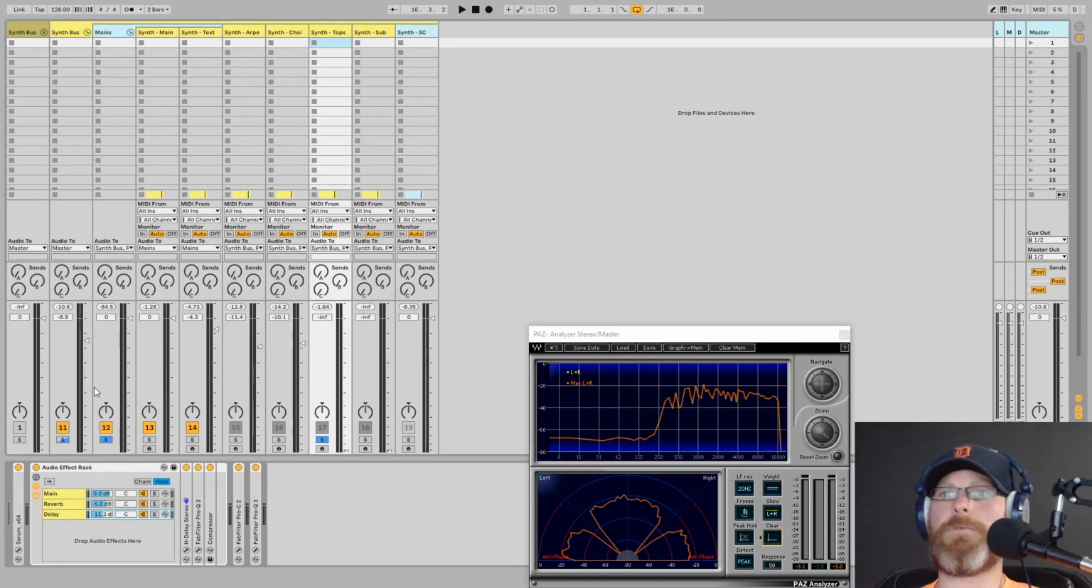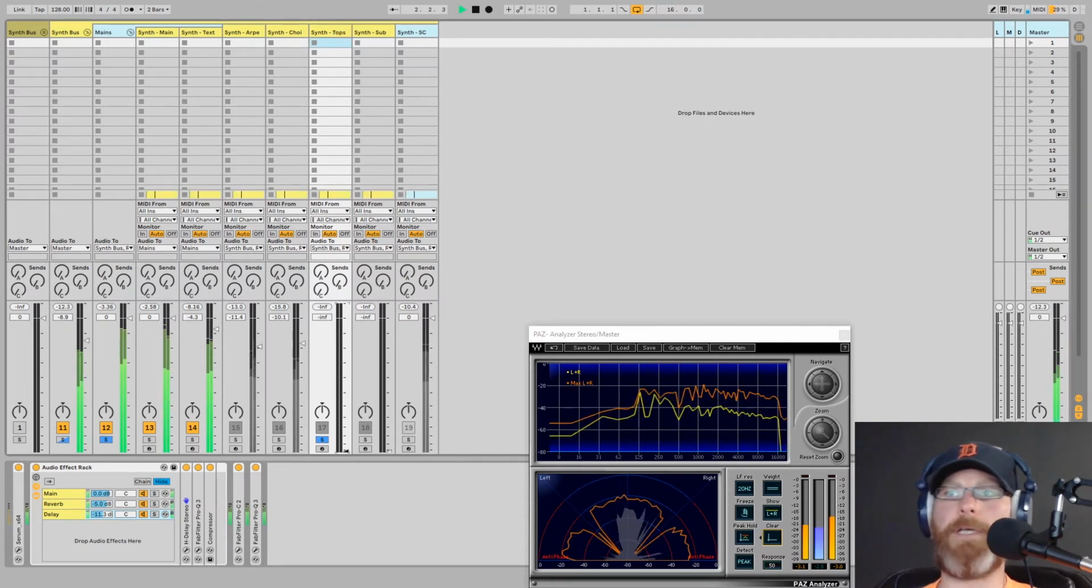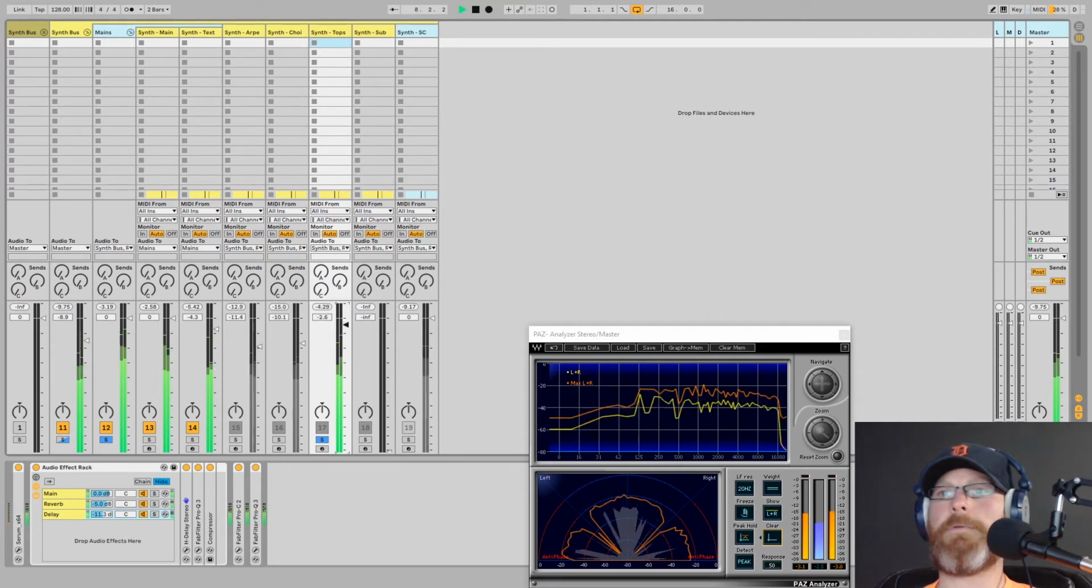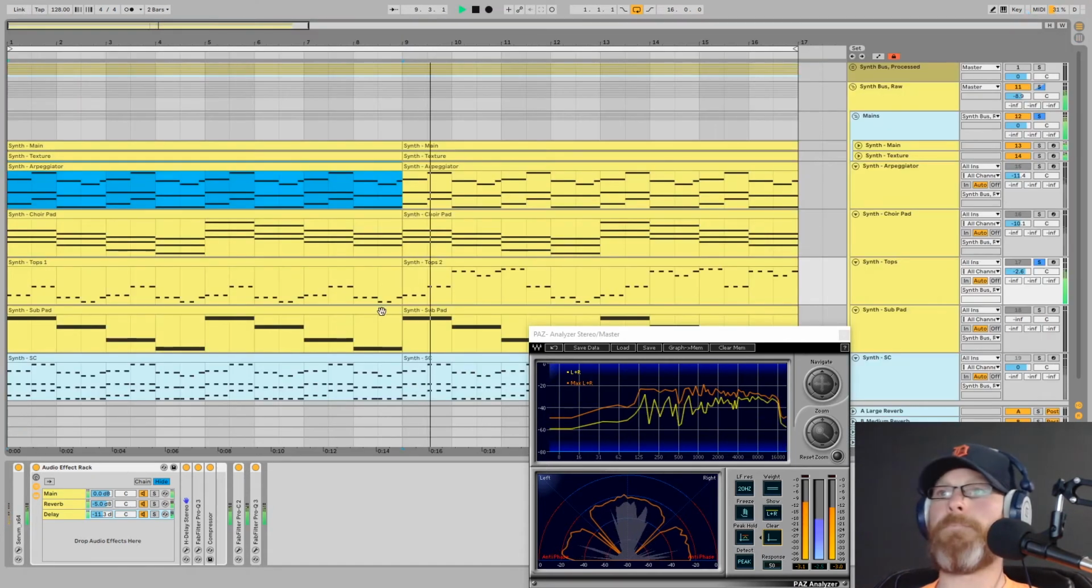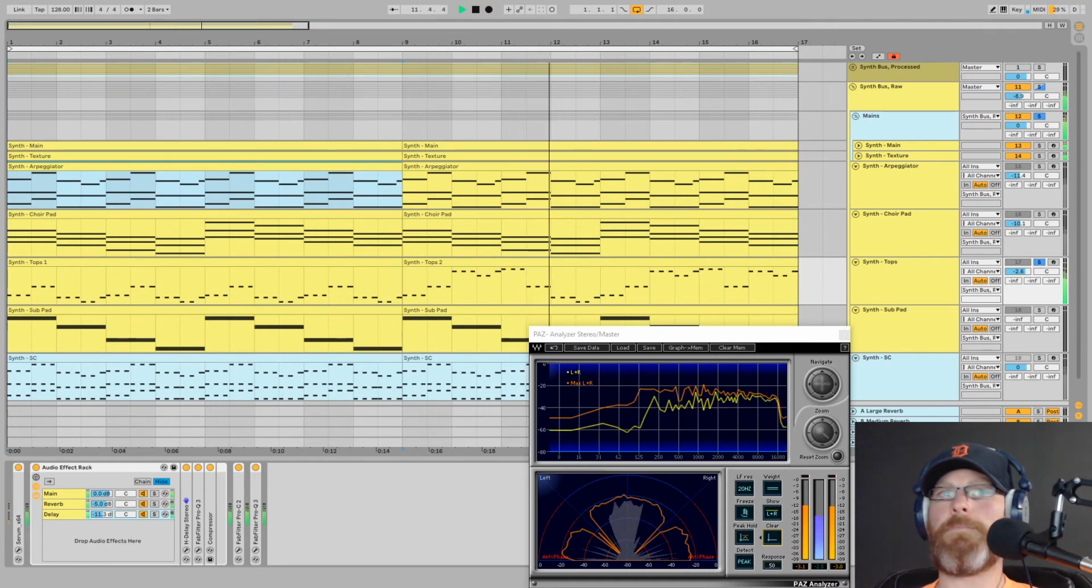So the mains are soloed, and now the tops. And I'm going to bring the tops in. Now I'm going to bring in the arp because it's got the most movement. Still hear it.